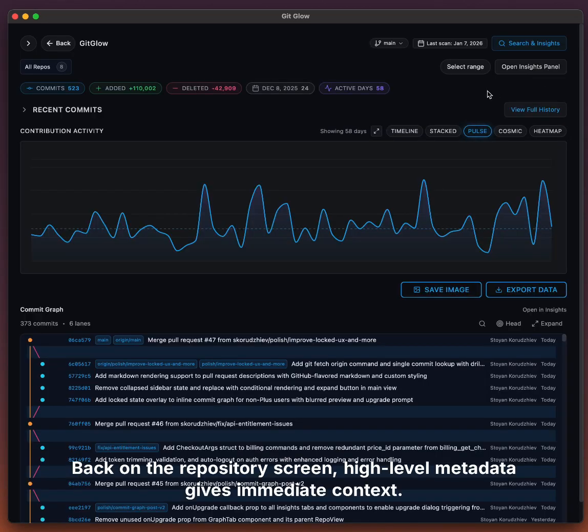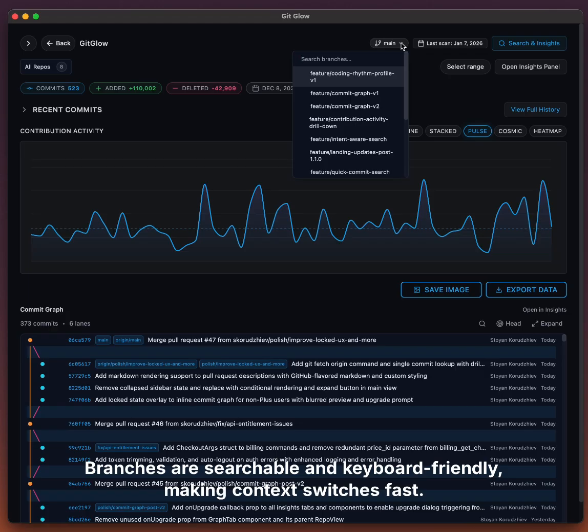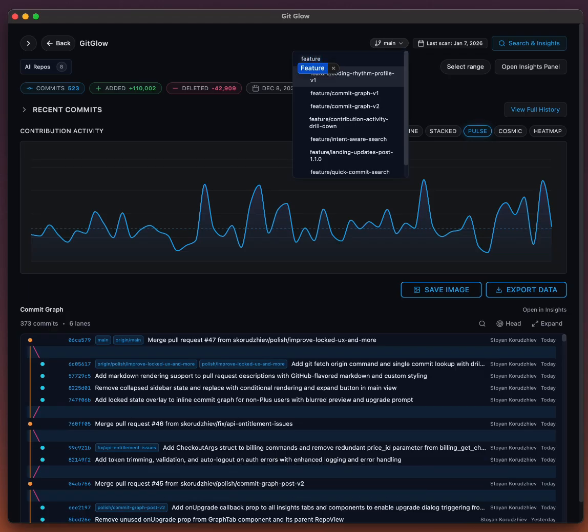Back on the repository screen, high-level metadata gives immediate context. Branches are searchable and keyboard-friendly, making context switches fast.